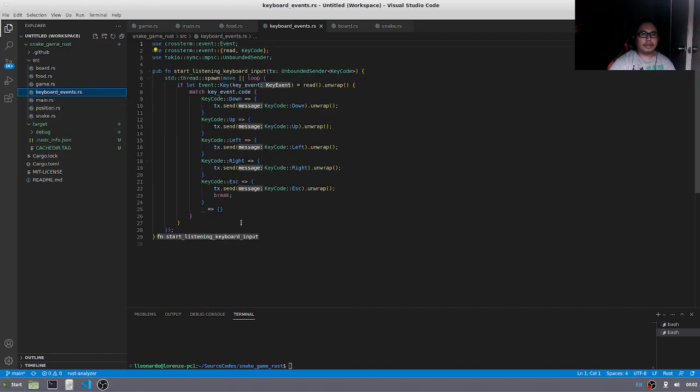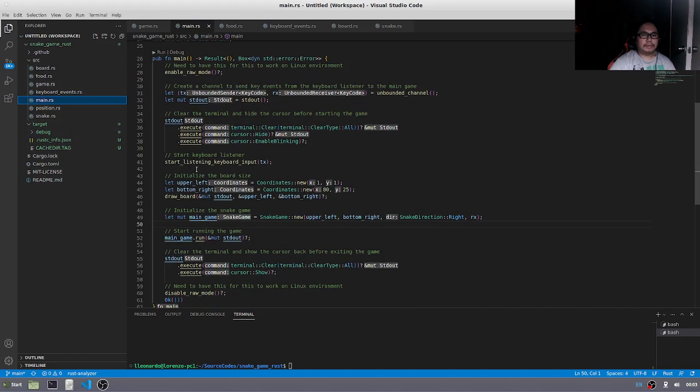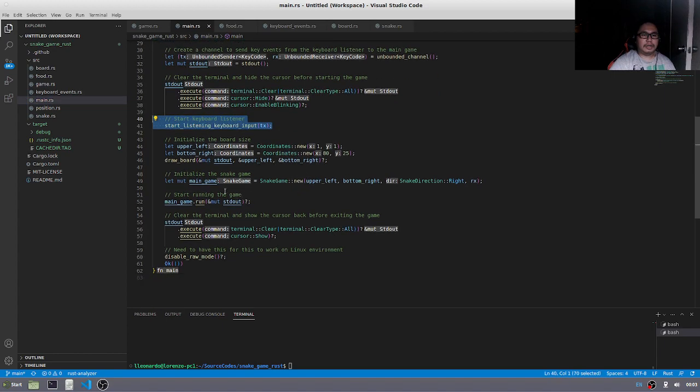I'm spawning a thread. Every time there is a keyboard input, I send this message to the other thread. So this is the main function. I start my keyboard listener, draw the board, and instantiate the snake game and run it.